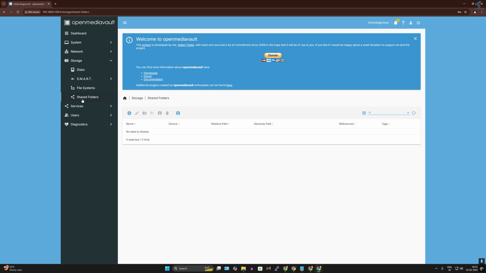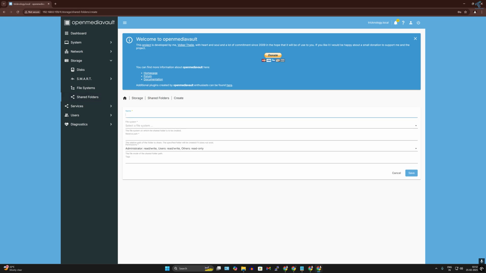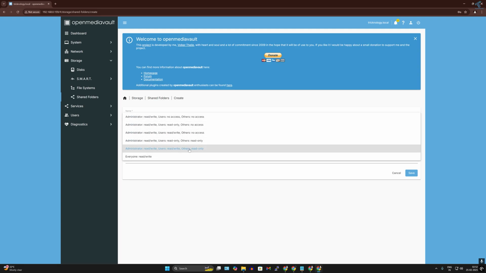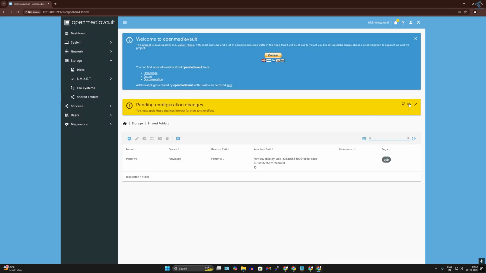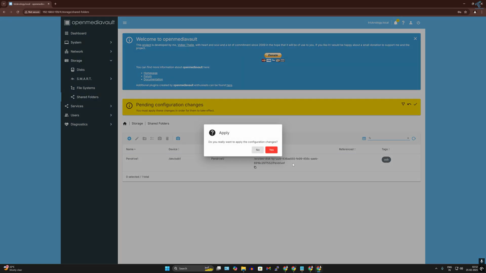And now I'll set up the shared folder. For that, I will click on Shared Folders and enter the name for the folder. Choose the file system you have created, set the permissions and click on Save. After that, click on apply the changes.